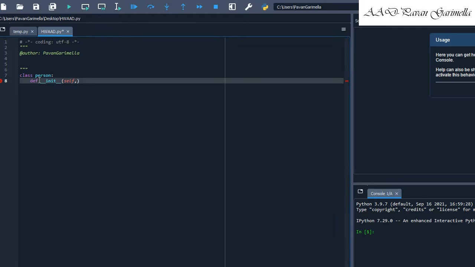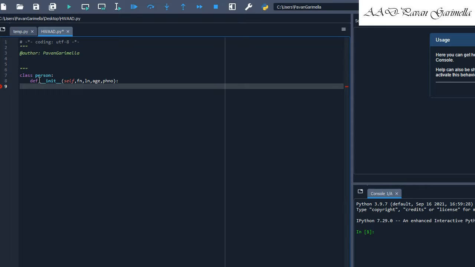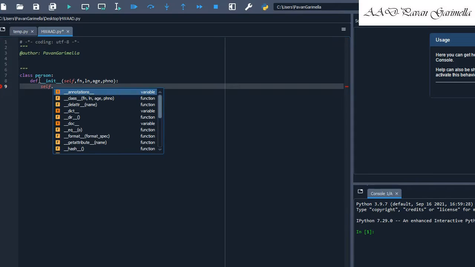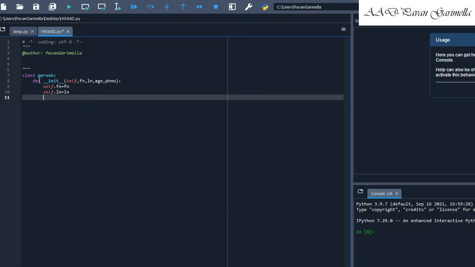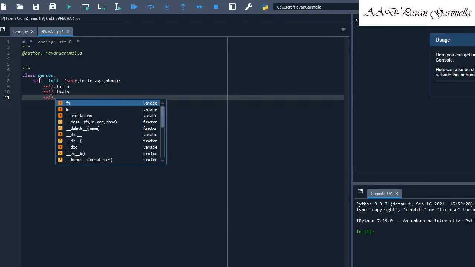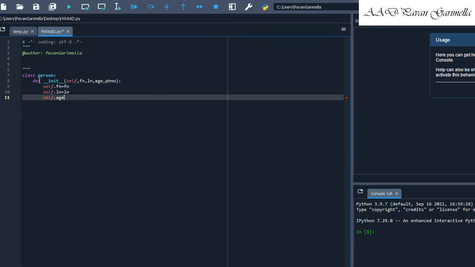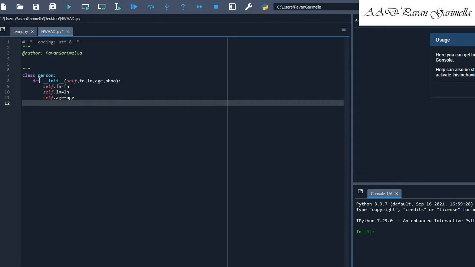self, first name, last name, age, phone number. So here we have self.first_name is nothing but fn that is provided to you. Self.last_name is the last name that is provided to you. Self.age is also the age that is provided, and self.phone_number is nothing but the phone number that is provided to you.